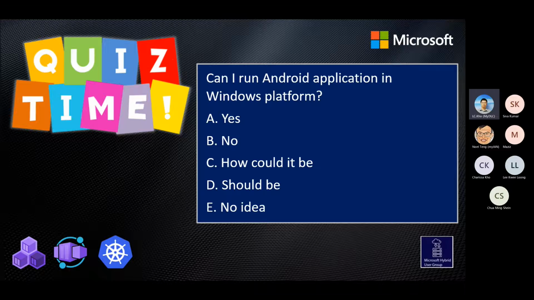And this is another question, and this is very interesting. Can I run Android applications on the Windows platform? This is a very interesting question. Can we run Android applications in the Windows system? The answer is yes.